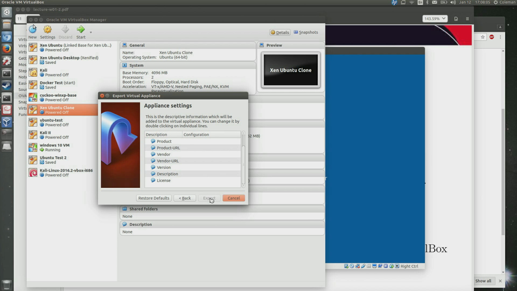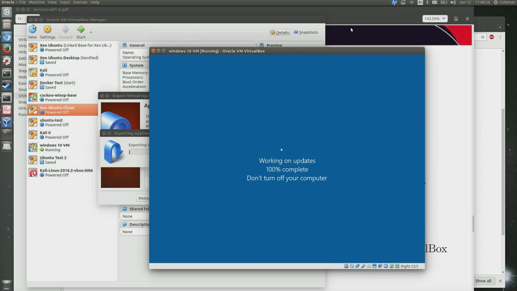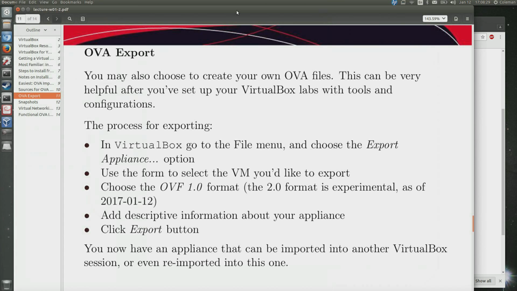So if I'm done with that, I go to export, and then this thing's going to do basically the converse operation that I had the progress bar doing earlier. This one's going to export it into an OVA file, the one I selected on the first window. So I'll let that run in the background. You can see Windows is updating.